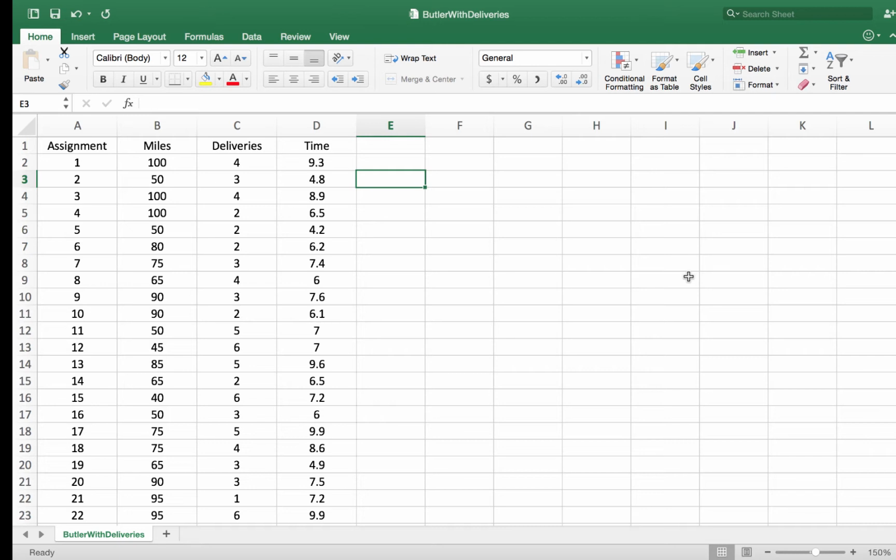Before we start writing our code in R, I'm going to give you an introduction about this data set. This data set is from the book Essentials of Business Analytics, Chapter 4. It's called Butler with Deliveries, which shows the time that is taken for a trip.